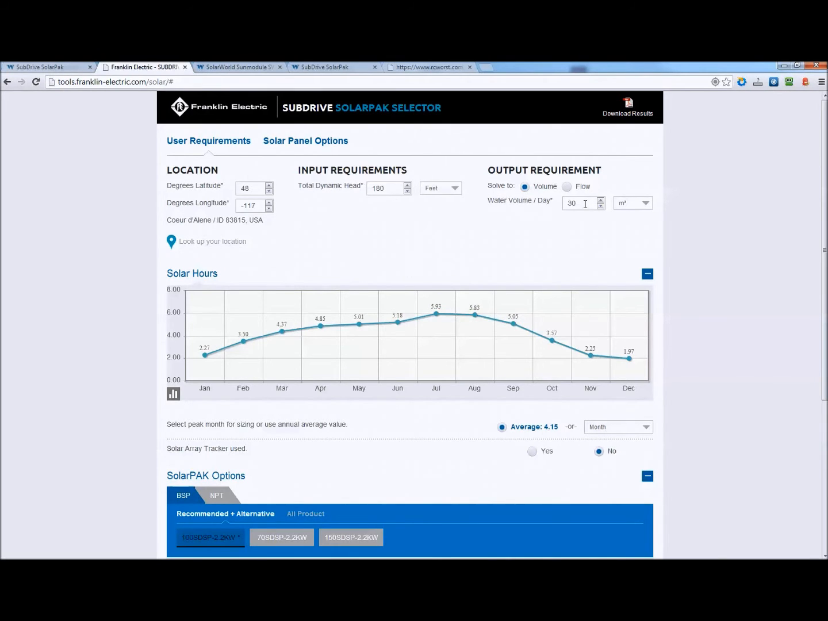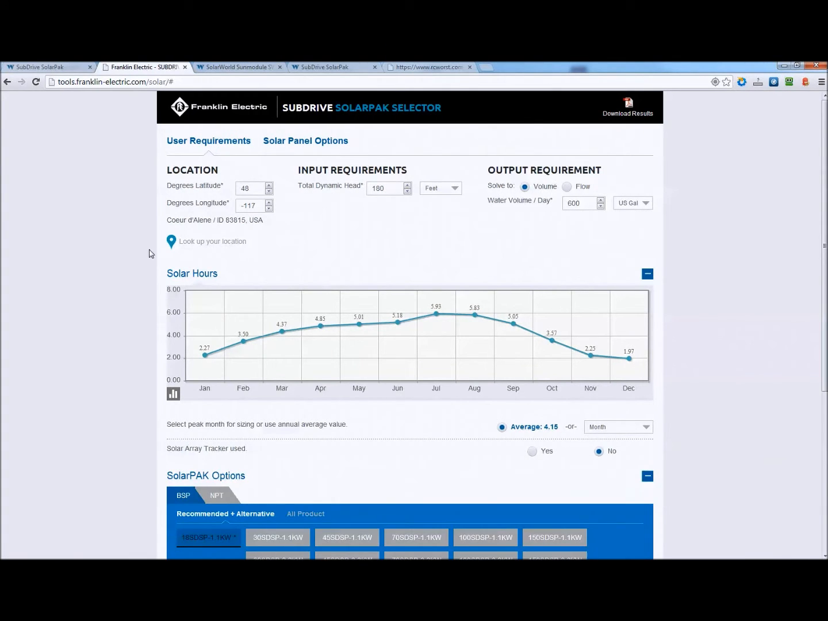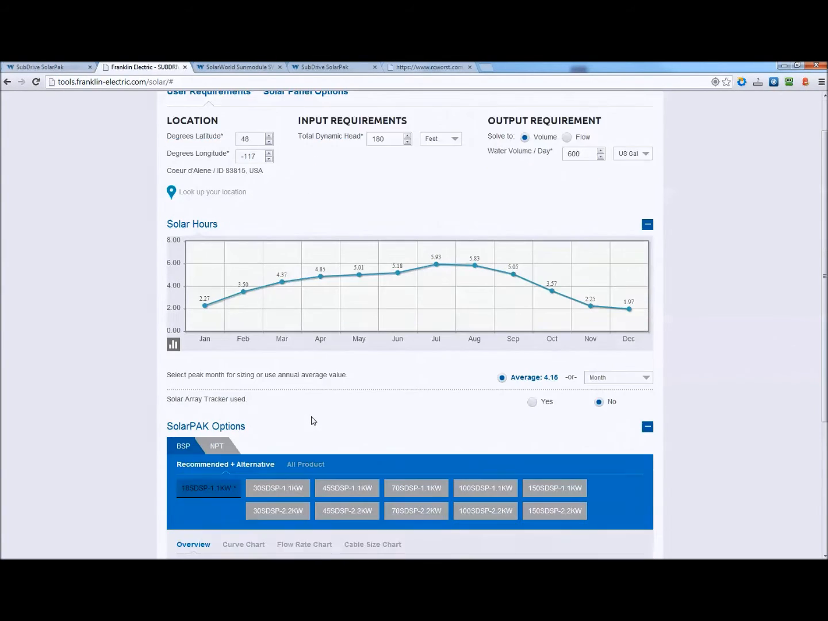The total amount of water that we're hoping to get per day is based on about 300 gallons per user. This particular system is just a small cabin, 2 users, so really they're only looking to get upwards of 600 gallons per day. Make sure again to change your measurement to gallons. Once you've got that piece of information input into the system, it's going to give you some solar hours, and what this is actually is the solar power that's available throughout the different times of the year, just based on annual averages.